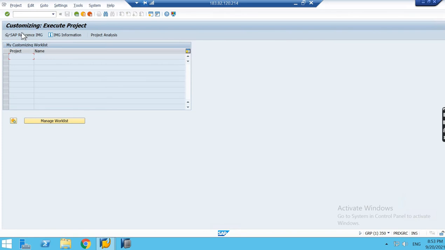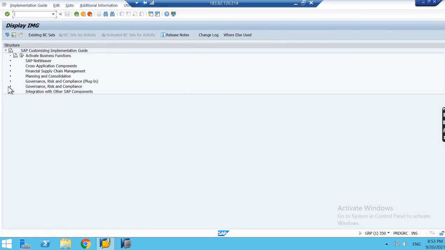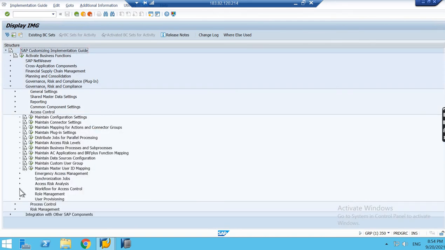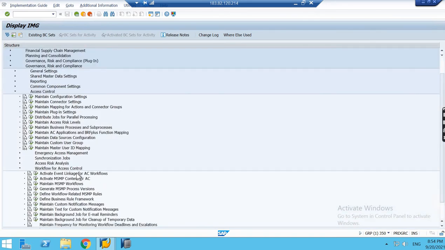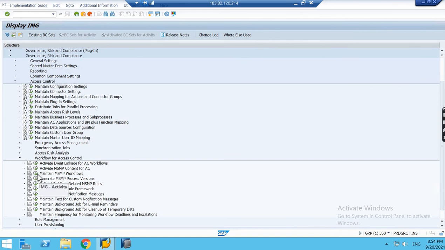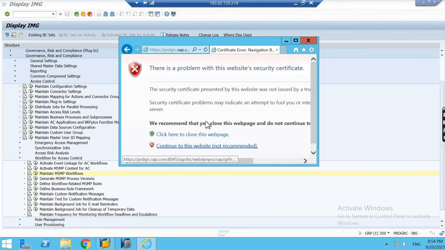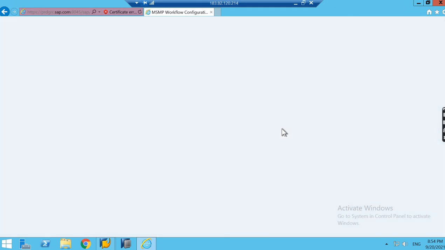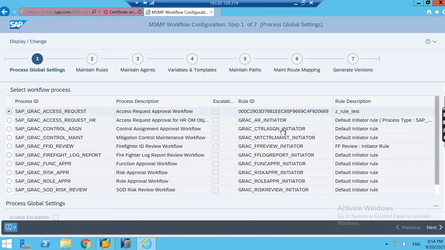So in SPRO, if you want to go to this MSMP, one way is SPRO, access control, workflow for access control, and then if you go for maintain MSMP workflow, you can find that 7-step screen. So this is your 7 steps for MSMP workflow. If you go for display change, then you have to make changes.